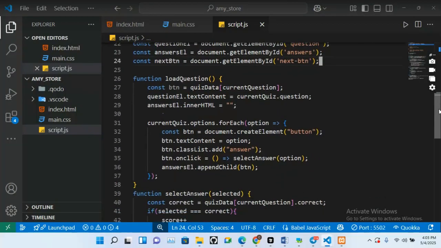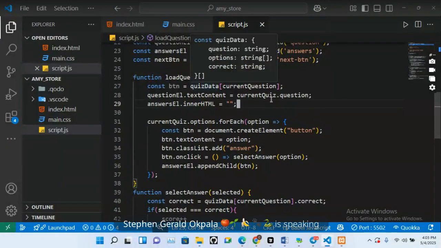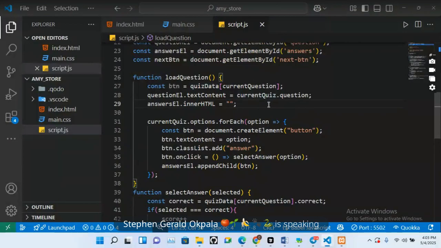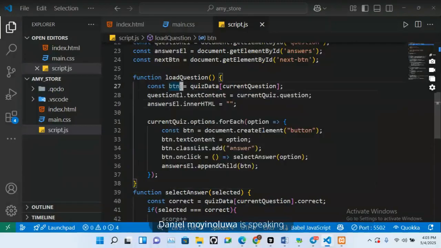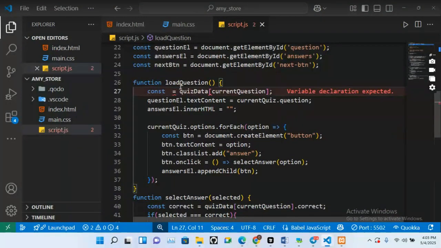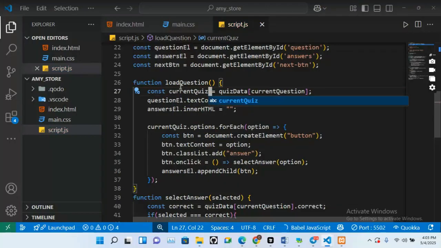It's called debugging. Current quiz and current question. Yeah, I've seen where the issue is coming from. This is where our issue is coming from, current question, current quiz. Yes, this should work now. So let's check now.